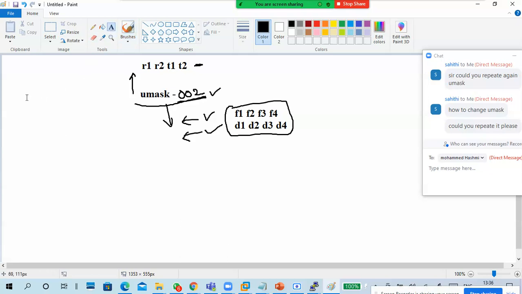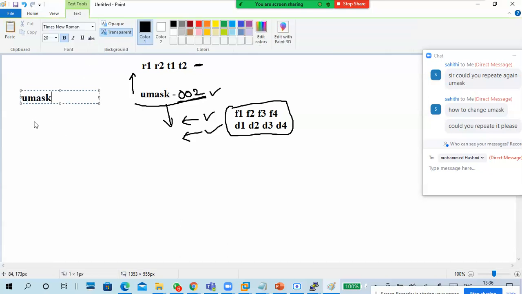So very simple, guys. What is UMASK? The question is, what is UMASK? When you create a file or directory, it gets some permissions, read, write, execute, or read write permissions on a particular file or directory. Who will give that permission? Based on what? Based on UMASK value. How to check UMASK value?